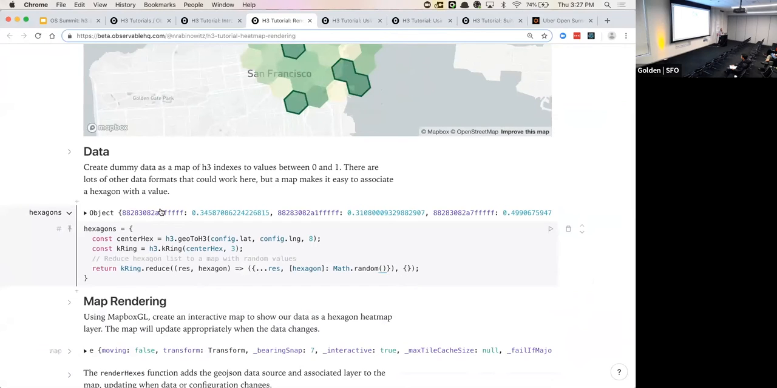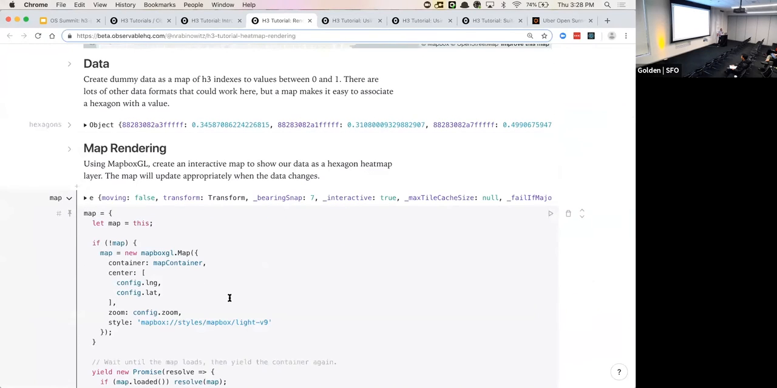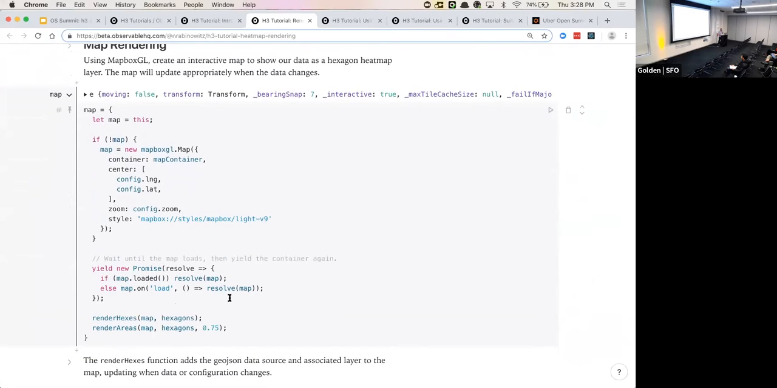So now I have this object. There are lots of other data structures that could work here, but an object is a nice way to associate a hexagon with a value. I'm going to render a map. As I said, I won't go into great detail on exactly how this works. This is actually taken from the Observable tutorial on how to use Mapbox.gl.